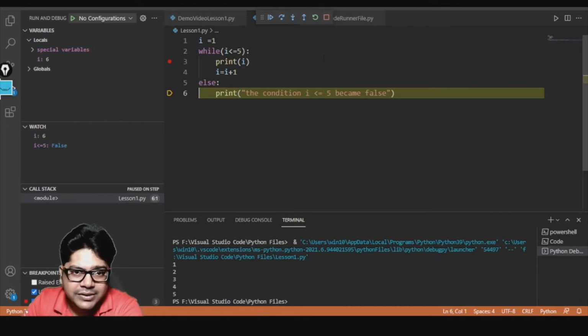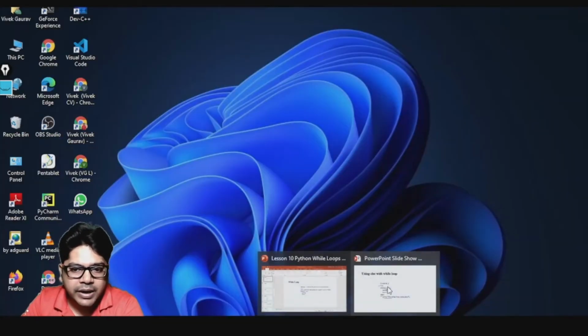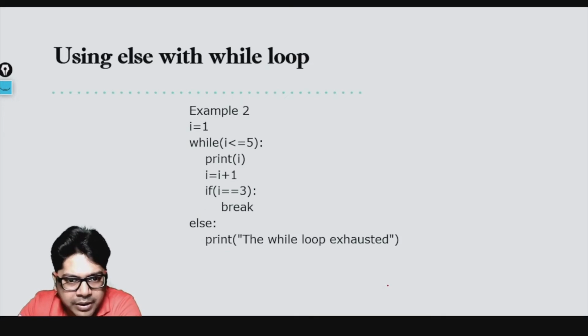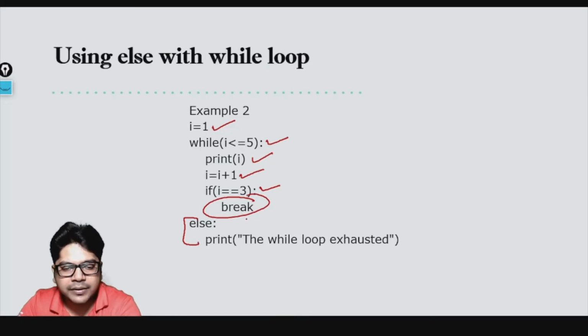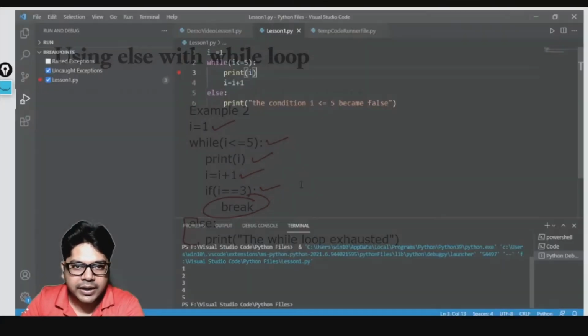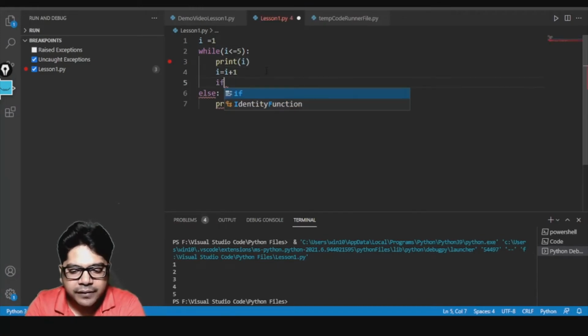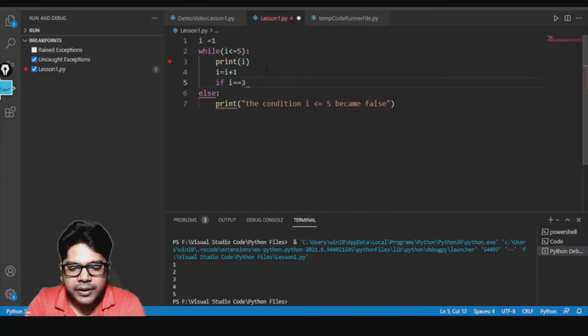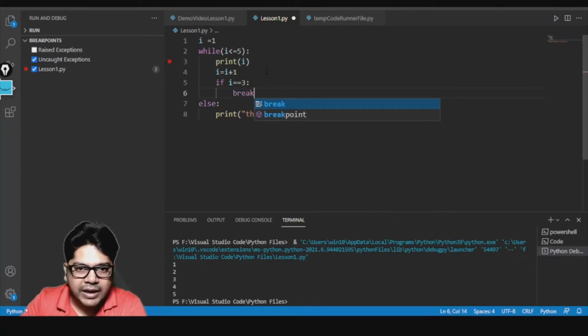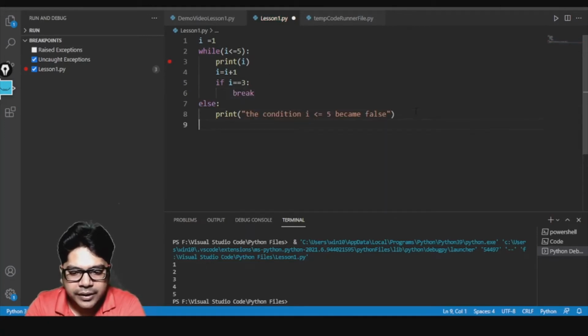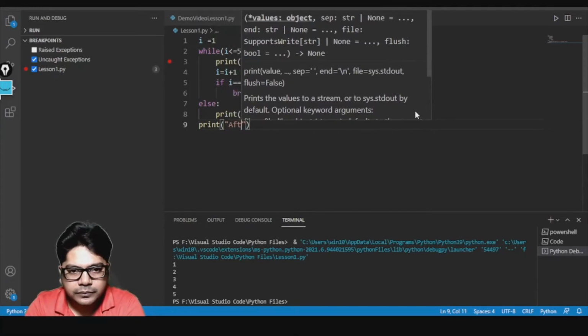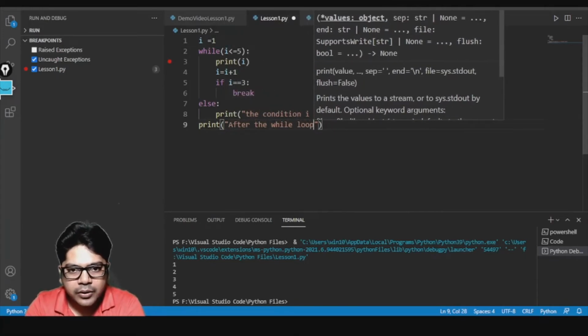In case you use a break statement, that we already know by now, it is used to do the abrupt ending, then it will not happen. Look at this example. I equal to 1, while I less than equal to 5, print I, I equal to I plus 1, and if I equal to 3, break. In that case it will not happen, because the moment the break statement happens, it will jump that part. So let me write this code. Here only I will make the changes. If I equal to 3, then I will use break, and here I will add one more statement after this. Here I will write print after the while loop.